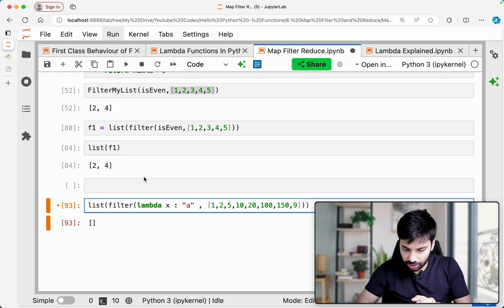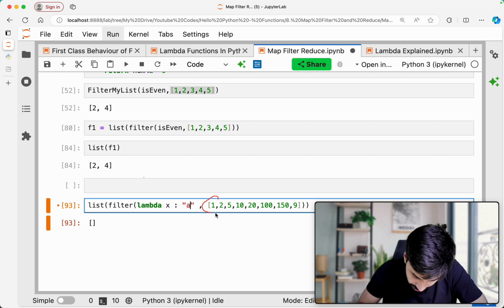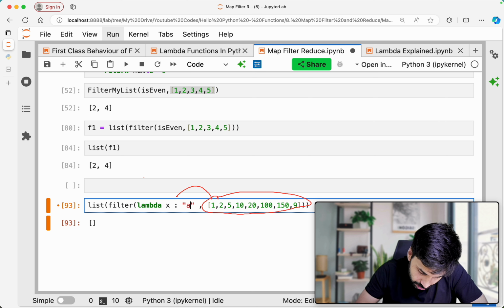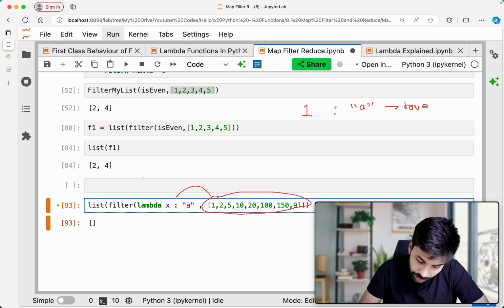So I hope now it should be a lot more clear. This list, one by one element is going to basically be picked up. So for 1, you are going to get A, which in Python is now true, right? Because it's not an empty string. So 1 will basically be kept.